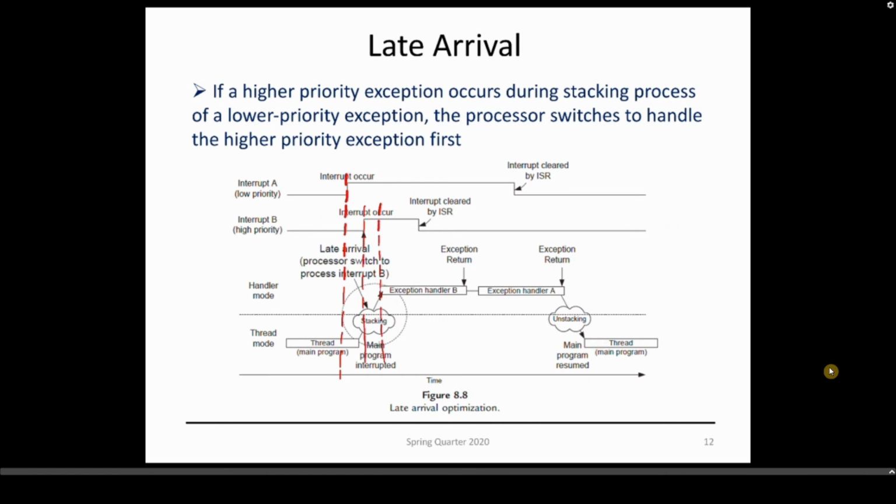Now, let's say this interrupt of higher priority happens a little bit later than this. If this was your handler A, and now this interrupt happens, let's say, over here, then you need to wait until you finish your handler A, and then you go and handle your handler B, and then you unstack, and then you leave.